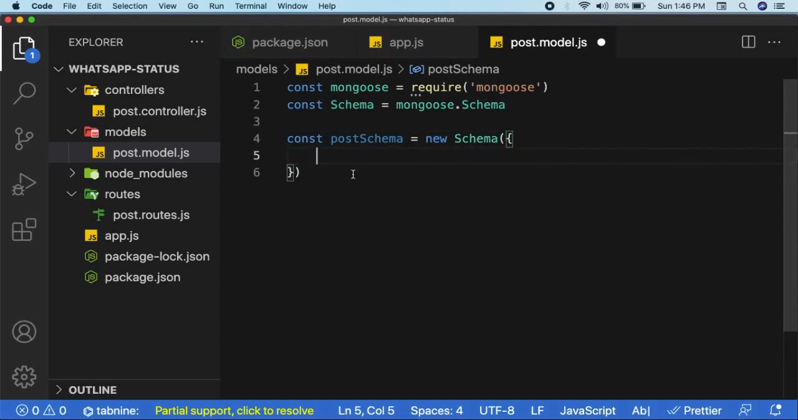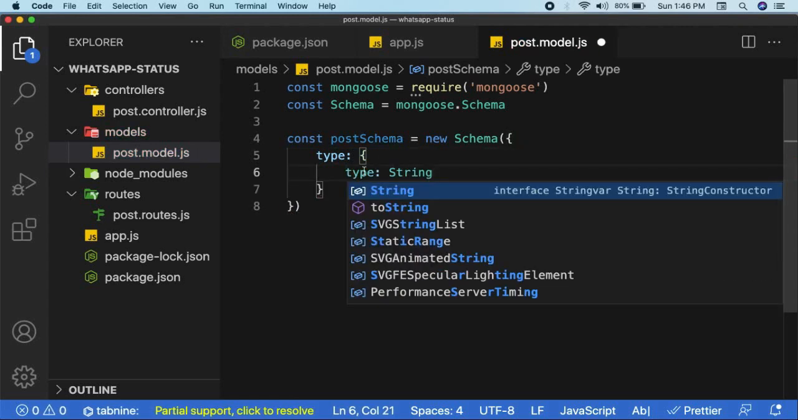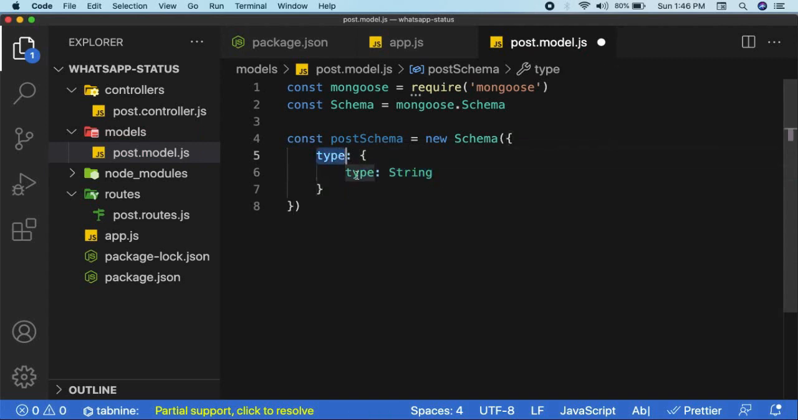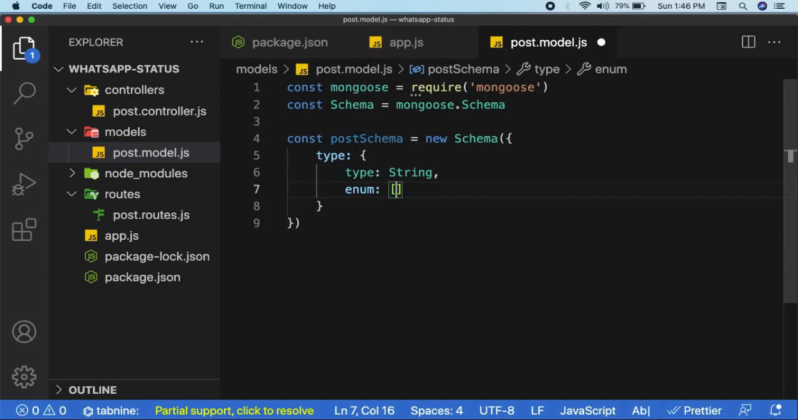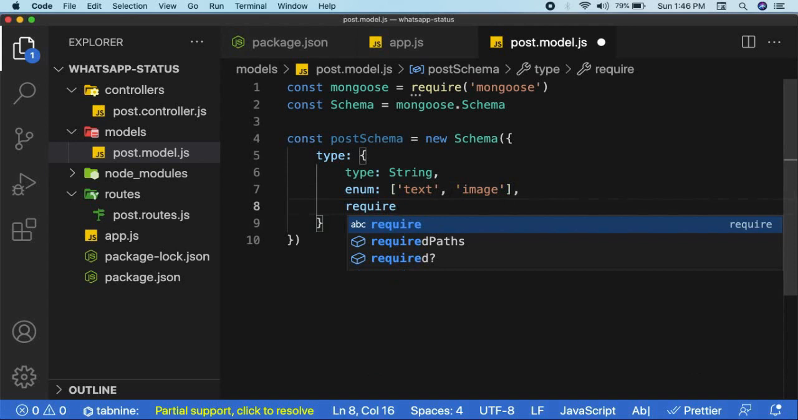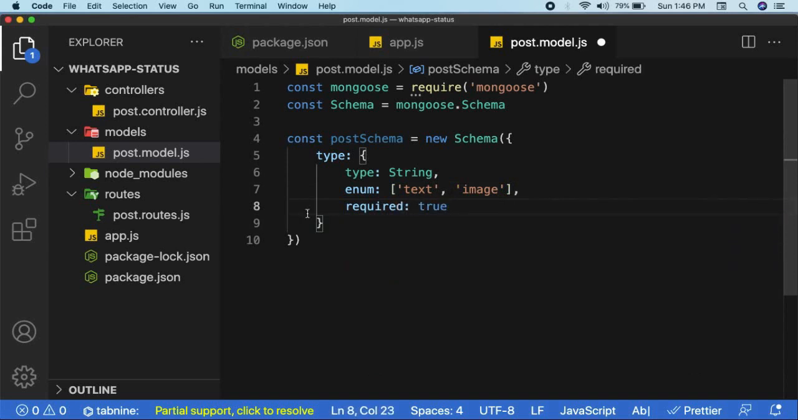First of all, our property is type. We want our post to be either text or image, so it can be one of these two types. So its type will be string. This is the data type. Don't confuse yourself: just because the property name is type, its data type is a string. We'll also specify enum so that it takes one out of fixed defined values. First will be text or image. It can only be either text or image and not any other value. And we'll also specify the required attribute as true. So this is our schema.